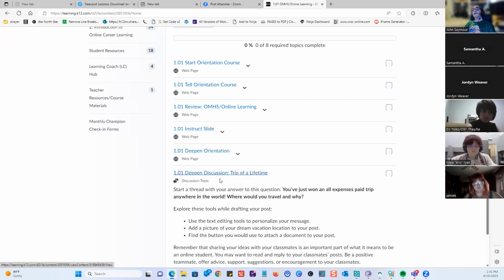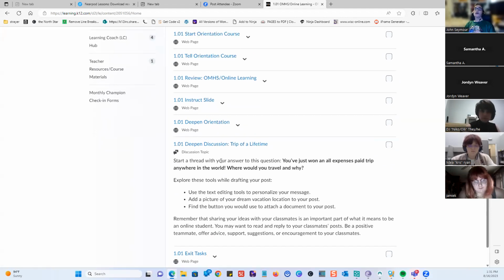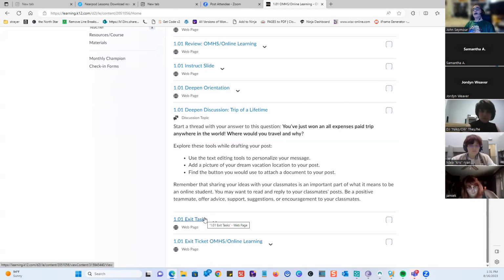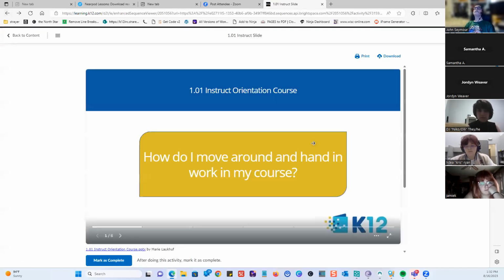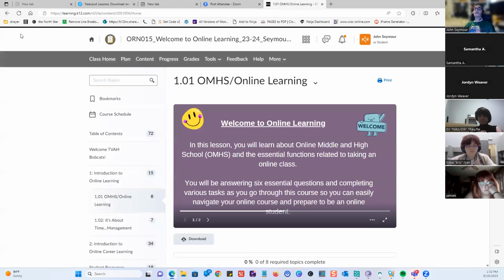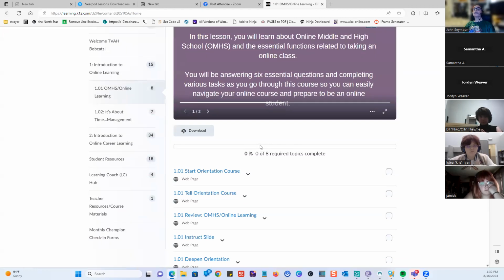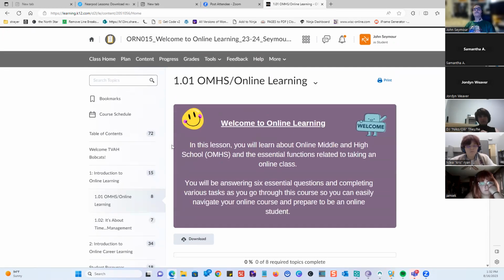Deepen is where you go to answer a couple of real quick questions after you have completed the assignments. And then Exit Tasks is where you're going to find the things they want you to do at the end. So there's a sample assignment here, and then there's a student survey that they want you to do. And then I'm navigating in the upper left-hand corner to go back to the content. All right. So that is one sample lesson.